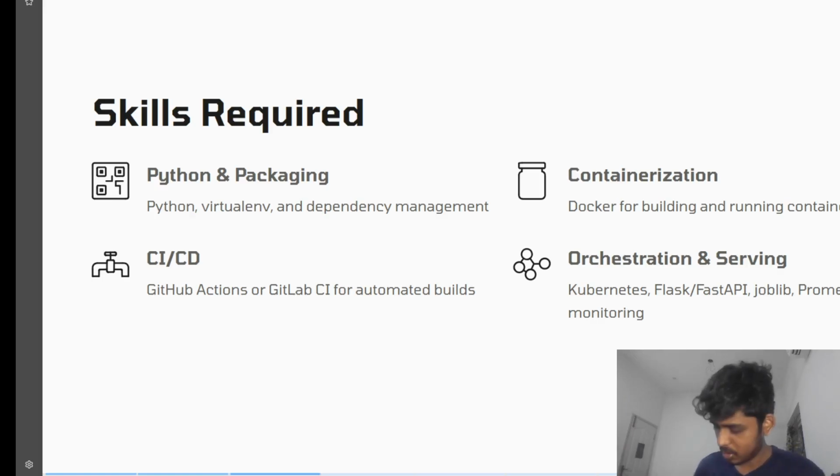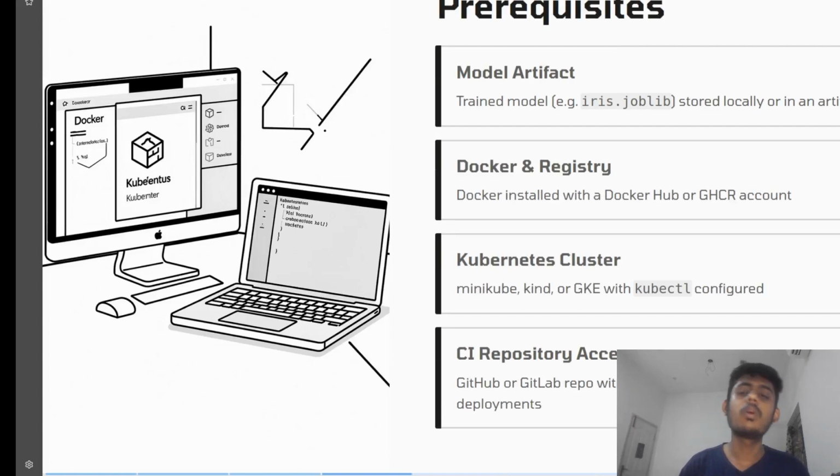It's also needed to learn about containerization, that is, what Docker is and how to build a Docker image or run a Docker container, etc. Of course, we also need to know about Kubernetes, what Flask API and FastAPI are, what joblib is, and Prometheus monitoring.